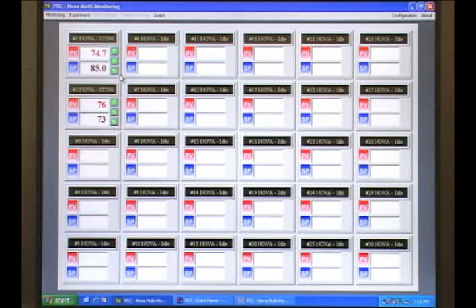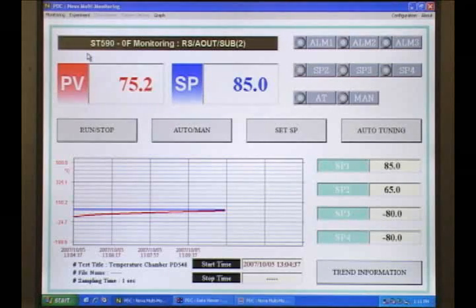For a more detailed view of any given controller, you can select the process variable, set point, or title block, and it will display this specific screen for that controller. Again, you see the process variable and set point, as well as alarm indicators that are the equivalent of the LEDs shown on the front of the panel. You can see a brief trend line being formed that shows the process variable and set point.